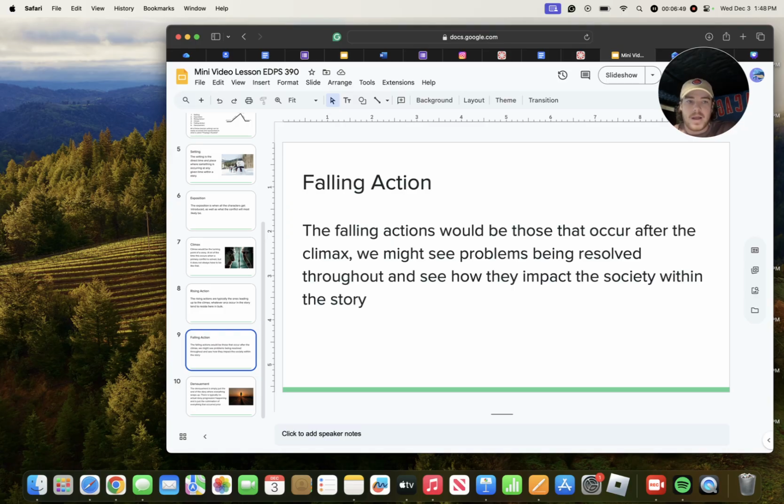It's showing you how characters are resolving their issues, what the resolution is, and that's why resolution is another name for this, because you are able to see what tangible effects occur due to the climax happening, which is the whole point of the story. You want to see what happens after the climax. You want to get to the end of the story.